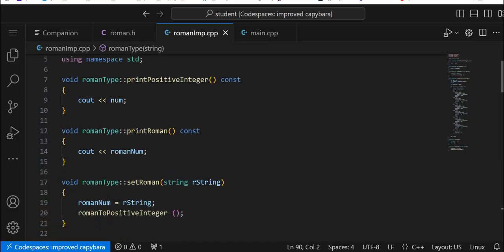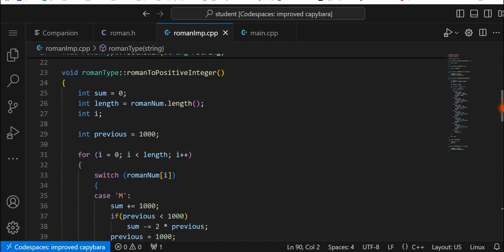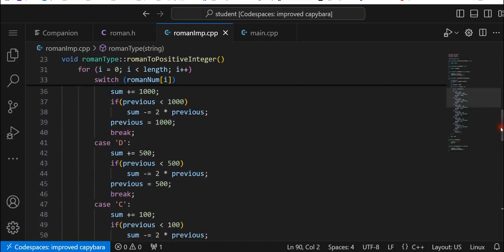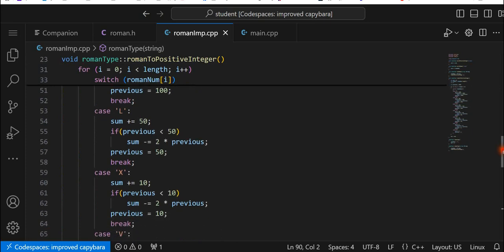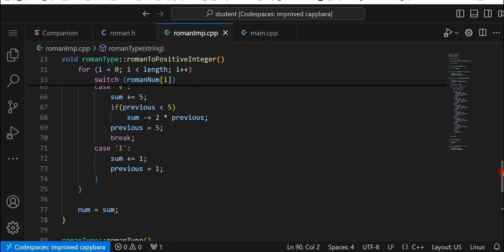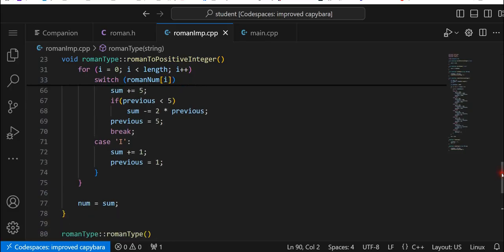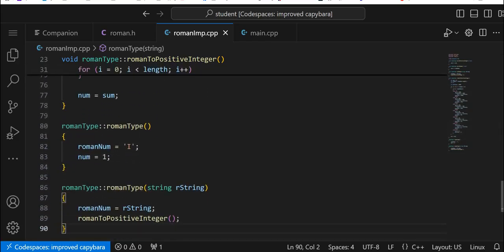As we scroll down, line 19 through 35. Scrolling down, 36 to 50, 51 through 65, 66 through 80, and the end of our code.